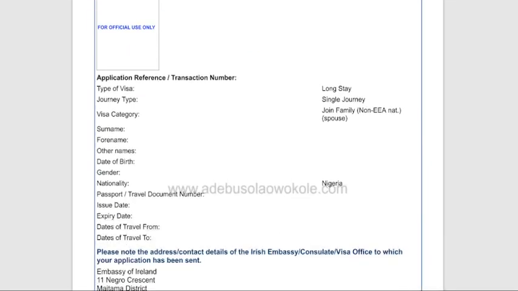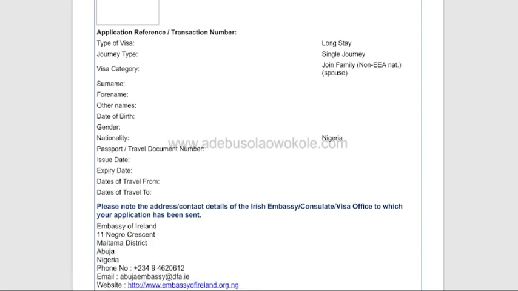So the first thing you need to do, this is how the form is going to look like. You've already filled out the information online, so this is going to be auto generated. Your type of visa is going to be here. The journey type is going to be here. The category is going to be here. Joint family, spouse, stuff like that. Your name, the name you've provided on your form would automatically show here. The forename is your first name. Other names, that's your middle name, DOB, gender, nationality, and all your passport details.